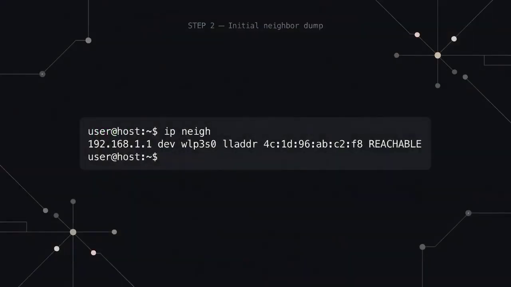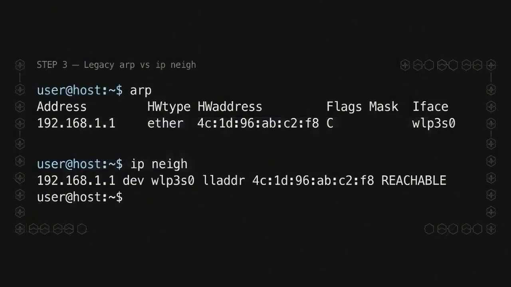Now we run the ip neigh command to display the current contents of the neighbor table. On most systems the table is empty by default, showing just the column headers: address, device, and interface state. For comparison, the legacy arp command shows only IPv4 entries in the older format. This is the classic view many admins grew up with, same underlying cache, different presentation.